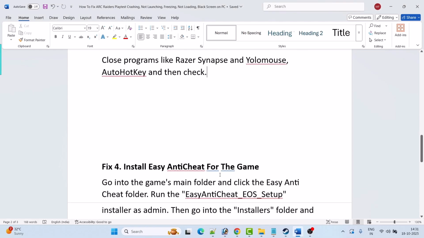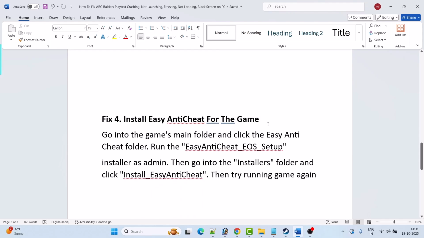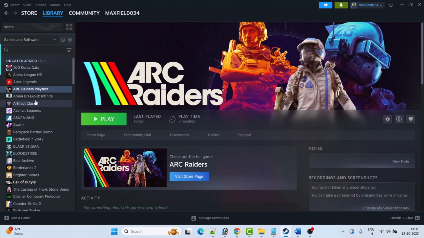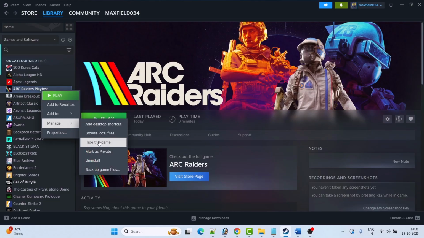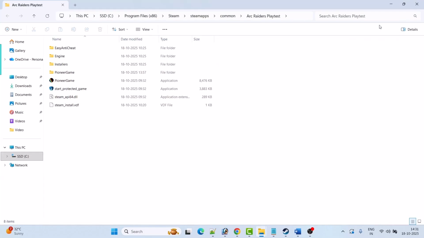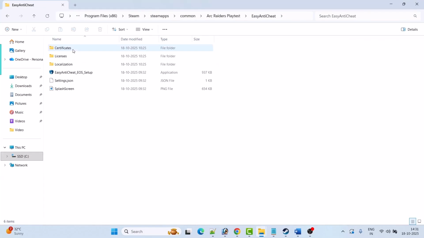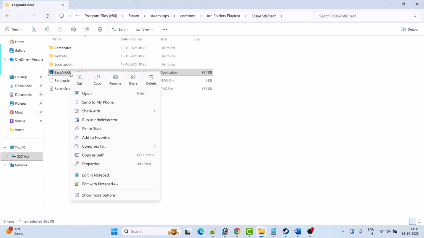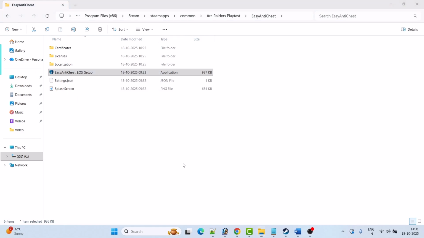Fix 4 is to install Easy Anti-Cheat for the game. So open Steam, go to library, right click on Arc Raiders playtest game, then select manage, then click on browse local files. Now open the Easy Anti-Cheat folder. Now right click on EasyAntiCheat EOS setup and then click on run as administrator. Click yes to allow. Even if you don't see anything, just run EasyAntiCheat EOS setup as administrator.